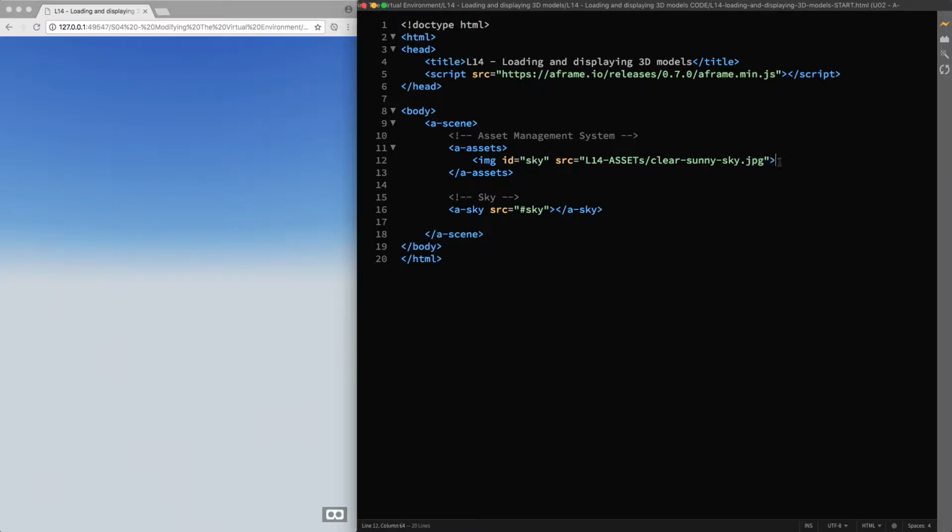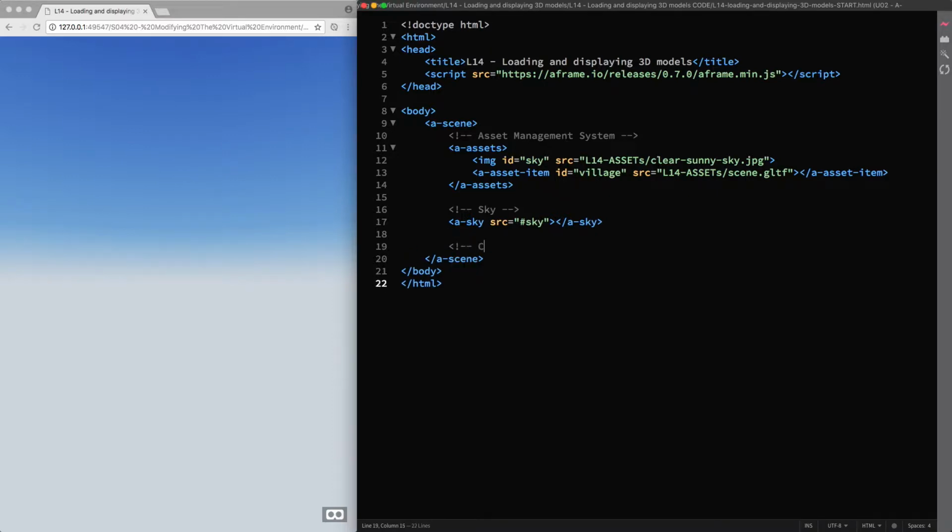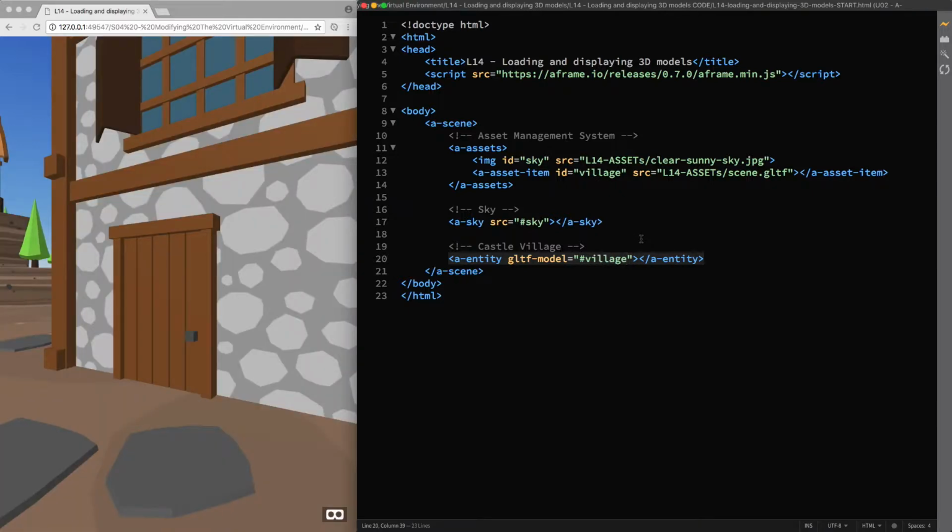And to preload the 3D model in the asset management system, this time I use the a-asset-item element. Then I give it an ID, village, and I search for the GLTF file in the assets folder. This is the only asset that you need to preload for the GLTF models, so you don't need to preload the bin file as well. And then, to add the Castle Village to our scene, I create an empty entity, I attach the gltf-model component to it, and I reference the 3D model by using its ID. And here it is.